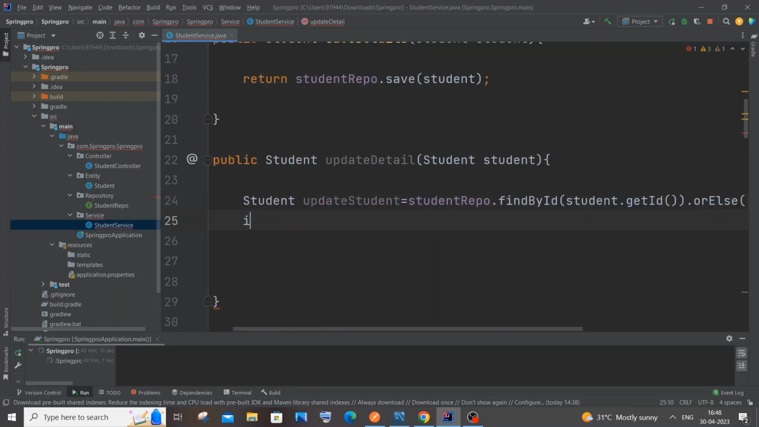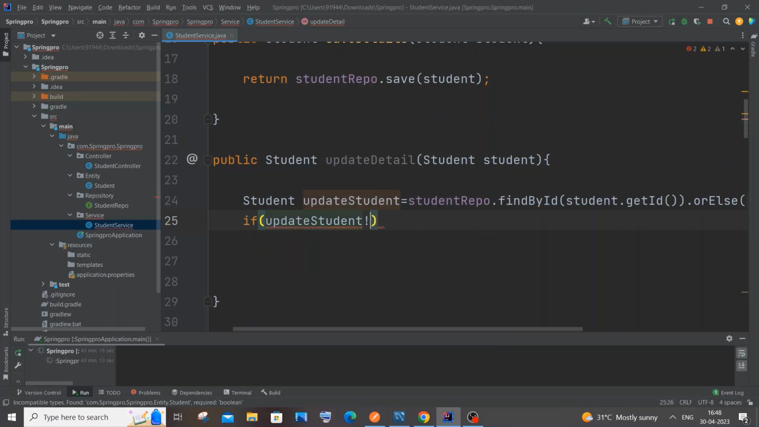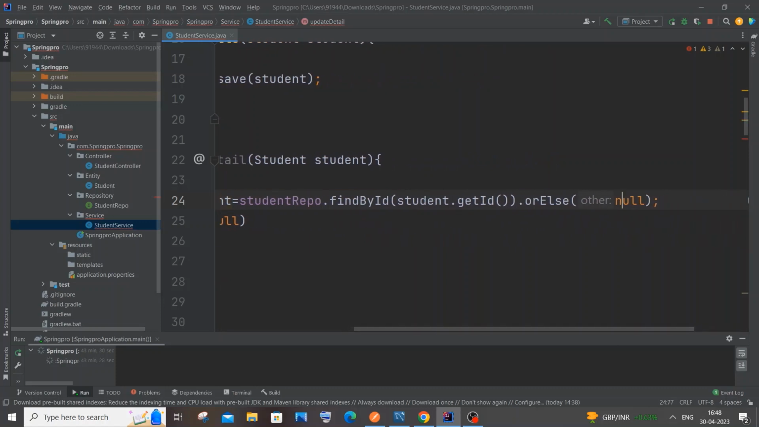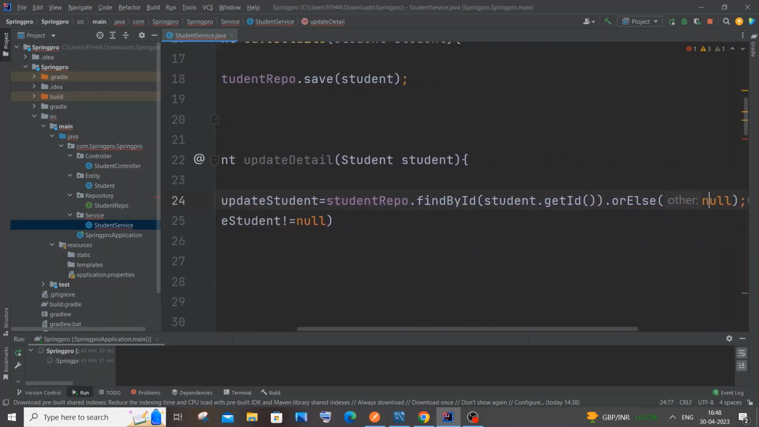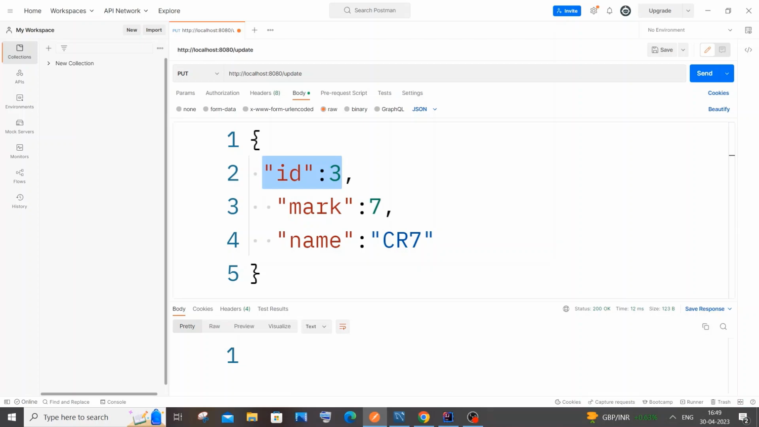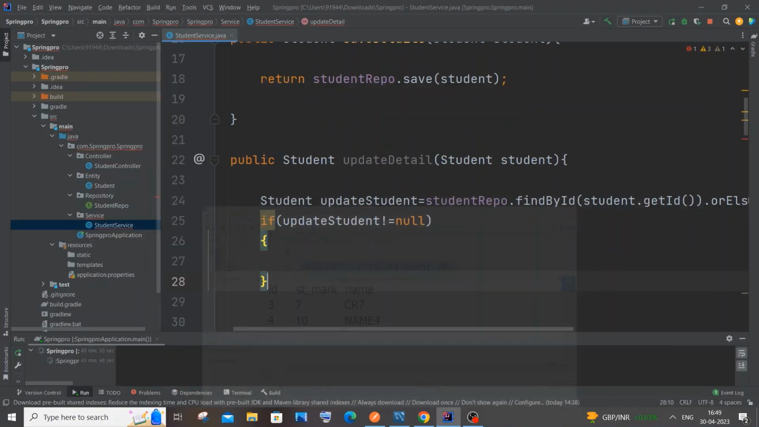And the next line, we will have an if condition. So it's going to be if updateStudent, this particular variable, is not equal to null. If that particular ID is present, then updateStudent will have some value. If the ID is not present in our table, our updateStudent value will be null because we have specified orElse null. So in case the ID is null, we can just return. Suppose I am sending the ID as 1000. This 1000 ID is not present in my table. So why should I perform any update operation for an ID which is not even present in my table? I can directly return that the ID is not present, or null. Null means the same.